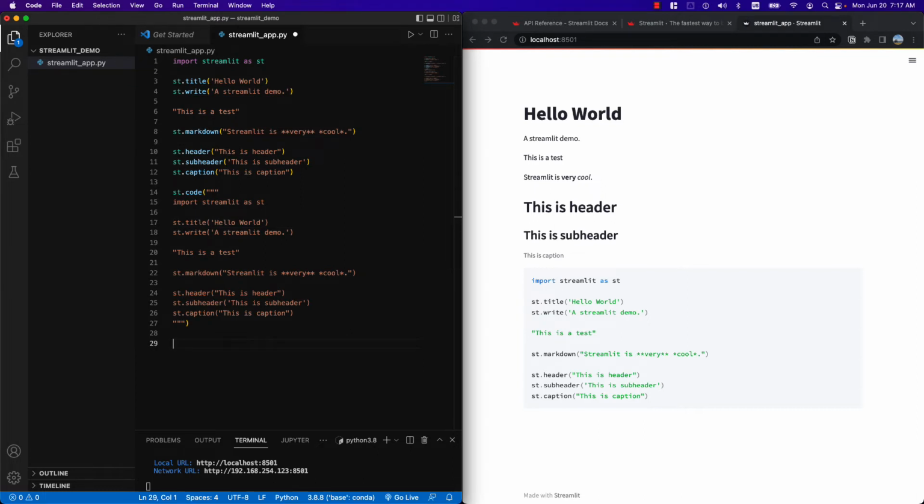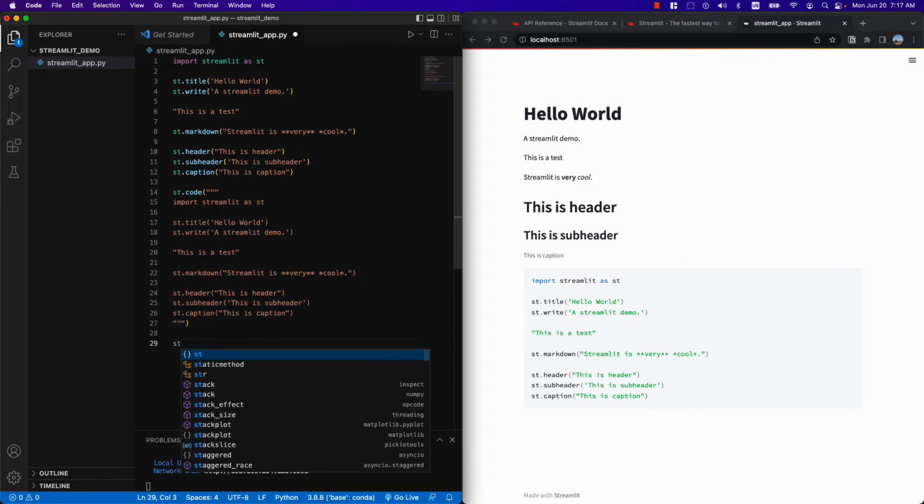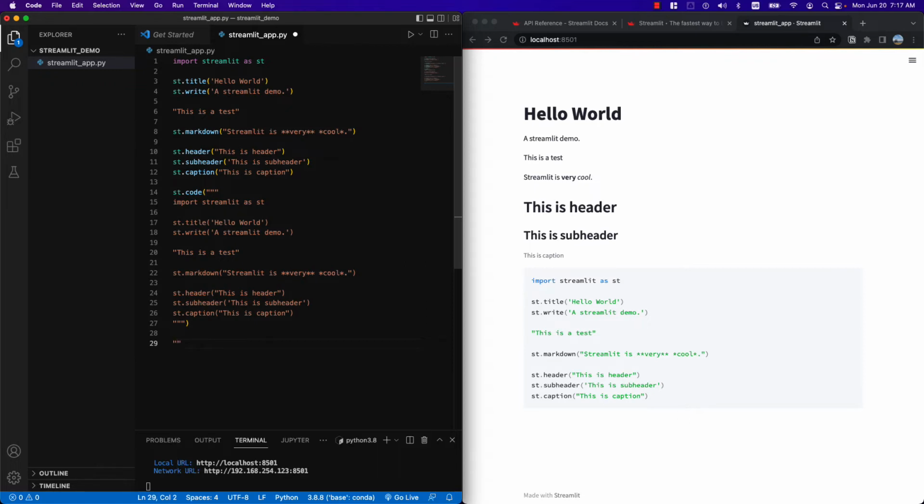So let's go through some display elements. I will create a section for display elements. I will just type this. If I write 3 dashes, it will add a horizontal line. So let's go through what display elements we have, especially with regard to data.